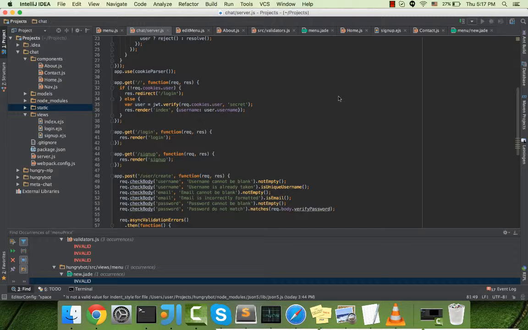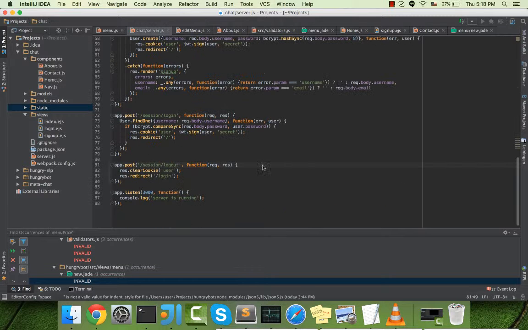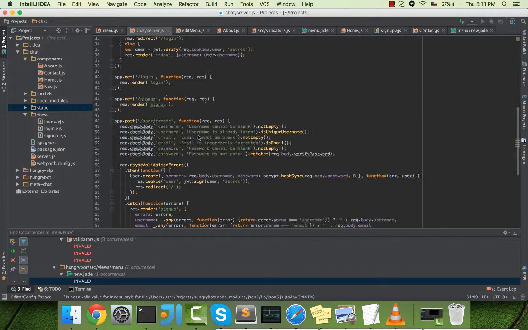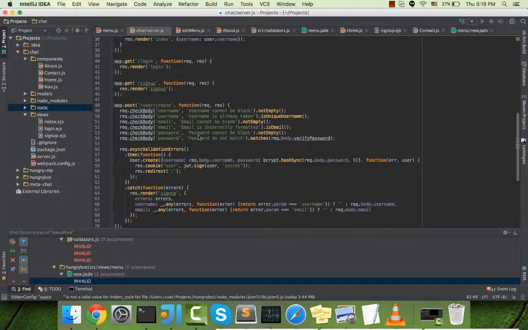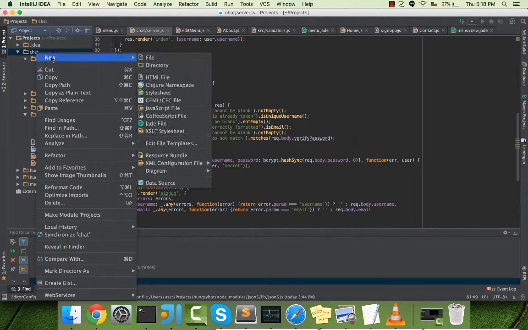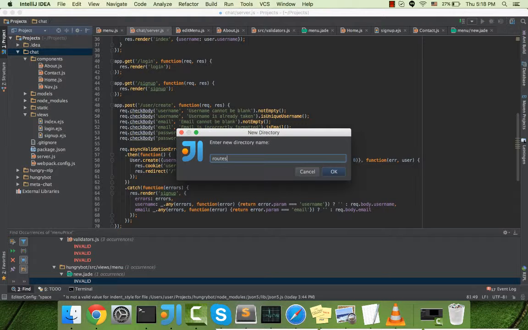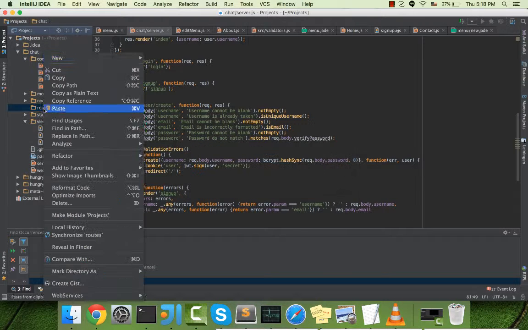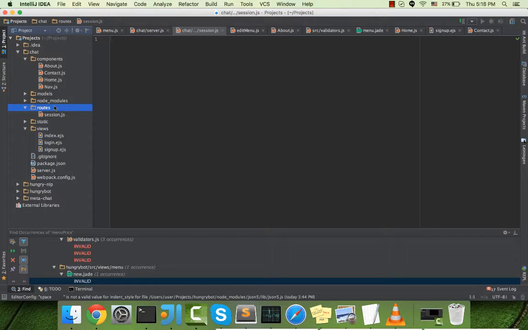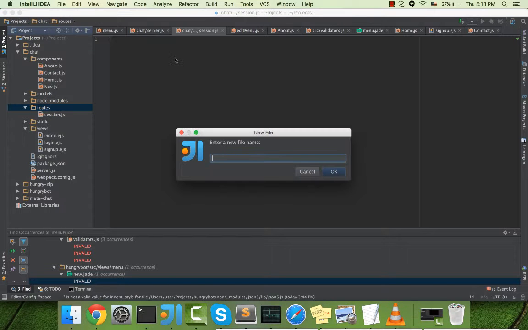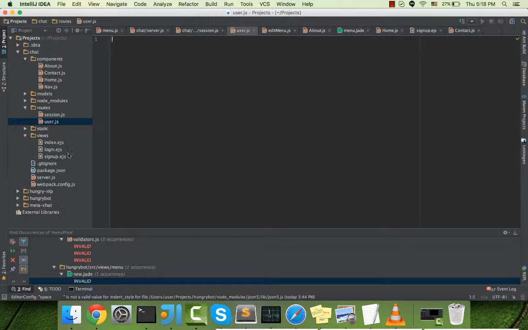Okay, so before I go on, there's kind of a lot of routes in this server file, and I want to clean things up a bit by moving some of these routes into their own separate file. So what I'm going to do is create a routes directory. Inside of here, I'm going to create a new file called session, which will have our session routes, and user, which will have our user routes.